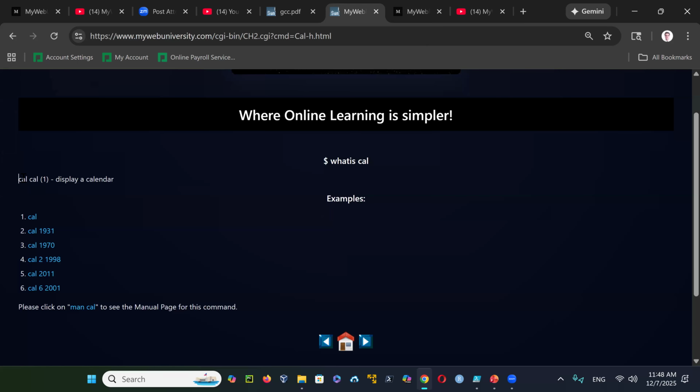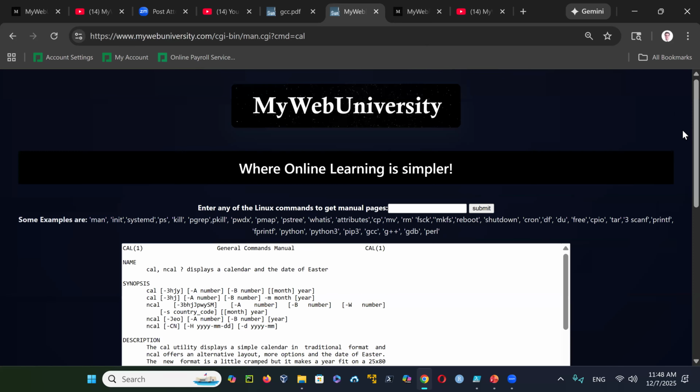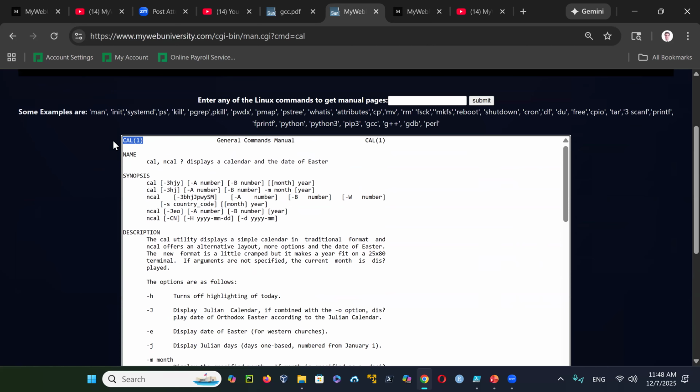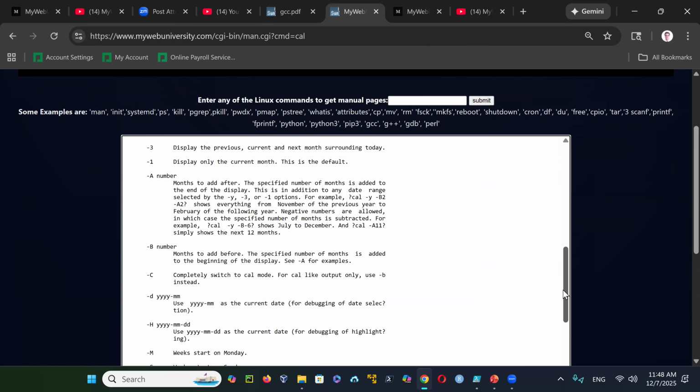I tell you what the calendar command does: it displays a calendar, and I give you the manual pages and an HTML version for it. So when you click on the manual pages, my website generates the man page for the calendar and provides you a very nice interface. You click on cal, and here's the output for it.